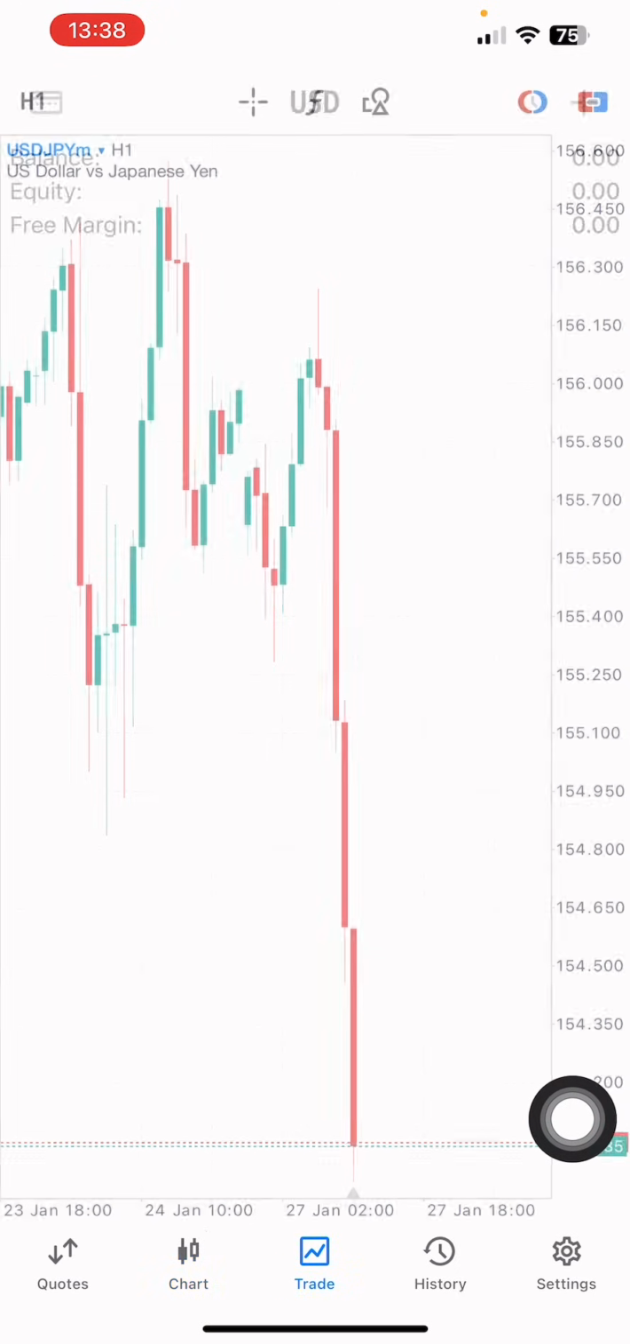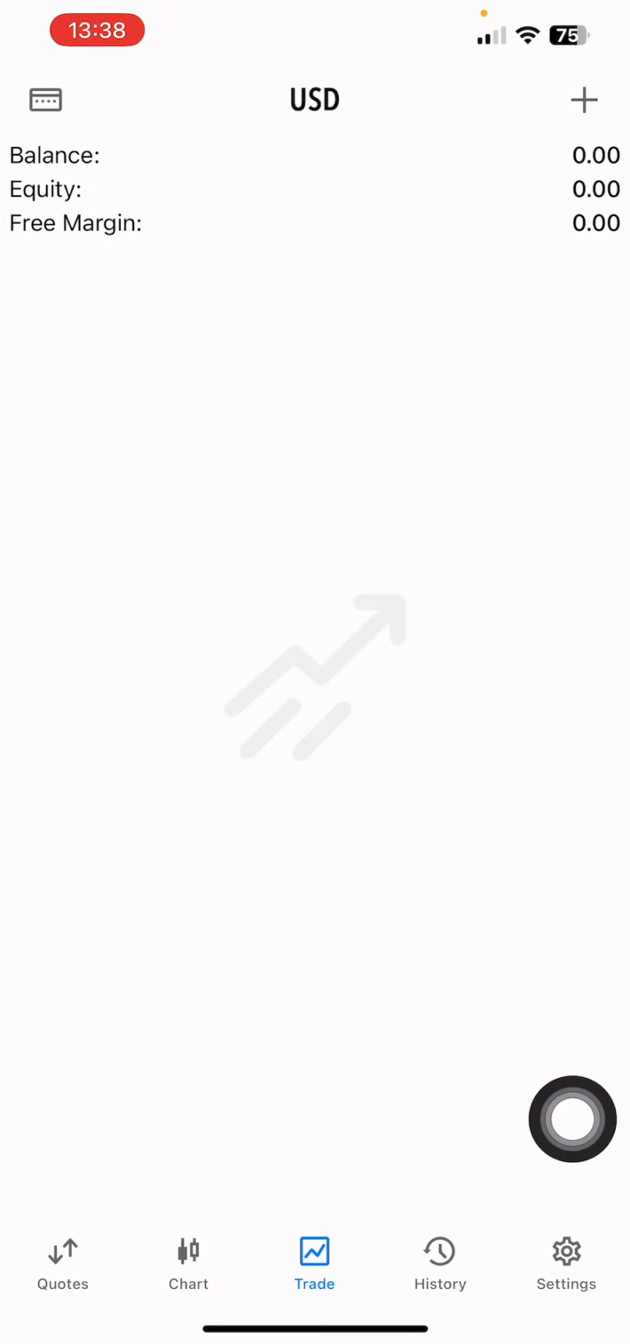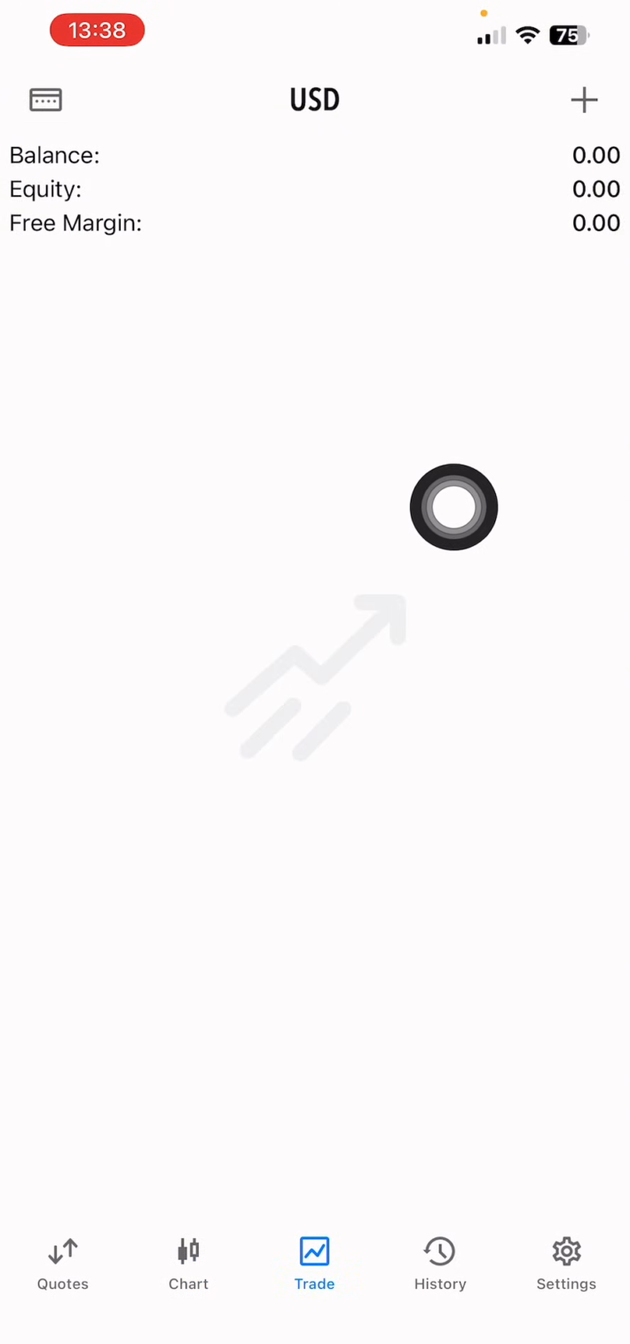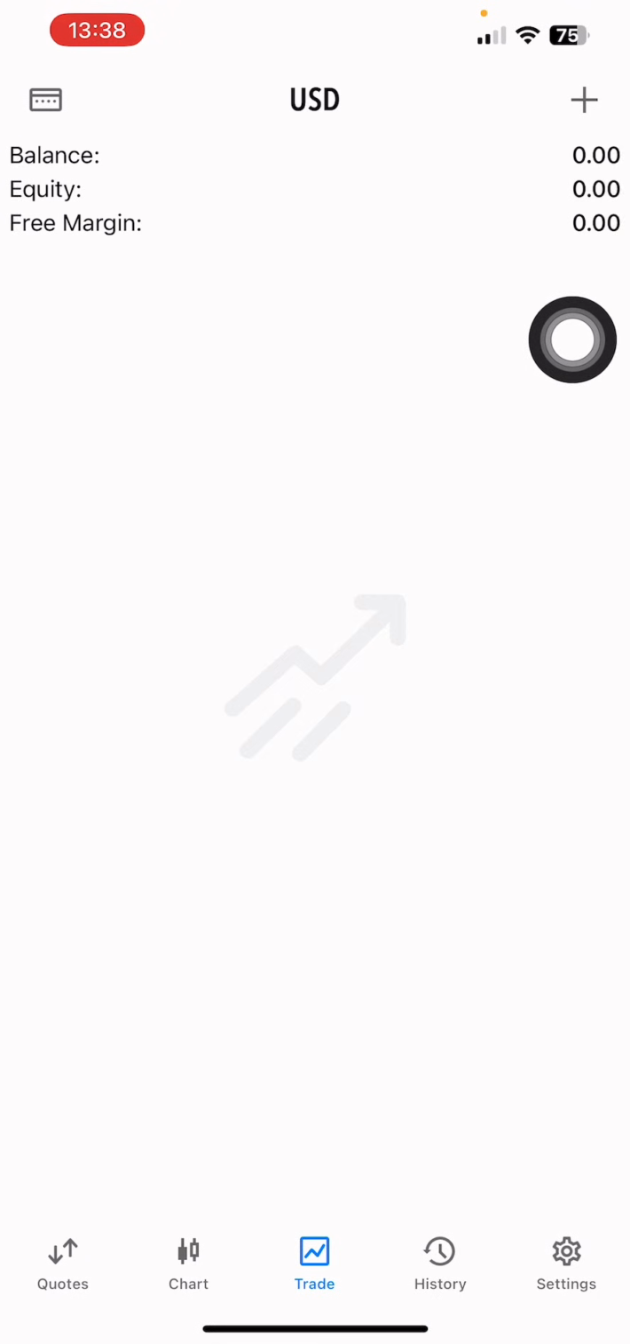Then let's come to the trade section. Currently we don't have an open trade. Our balance is 0. For the equity, if you deposit $10, the $10 is your balance. Let's say you have an open trade and you are making $1. Your equity is going to be $11.